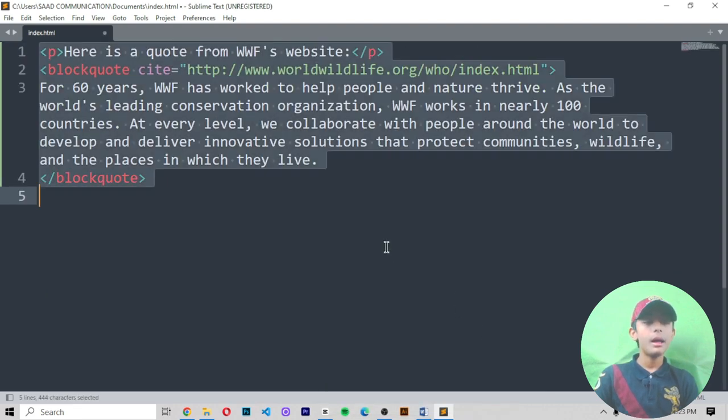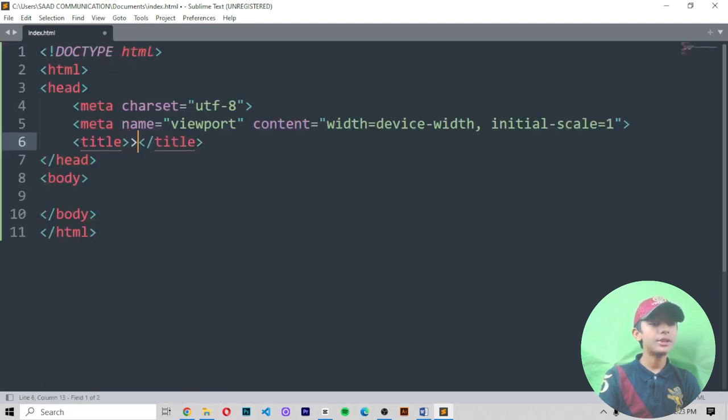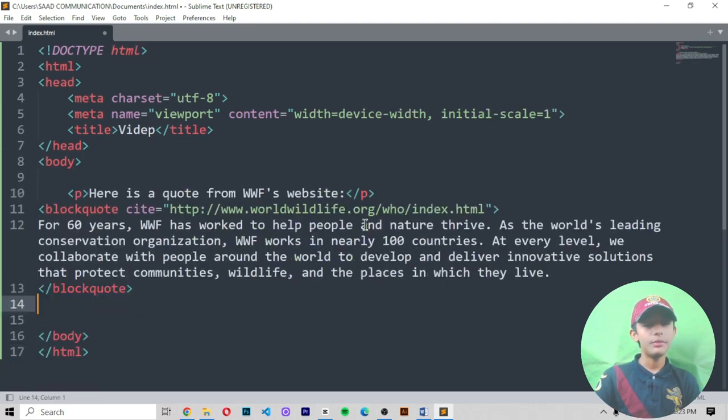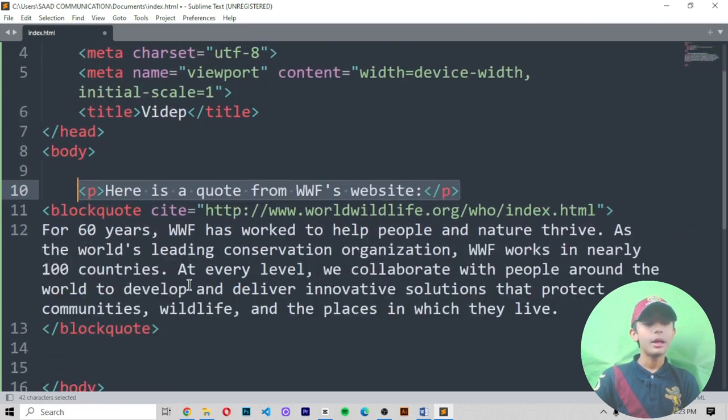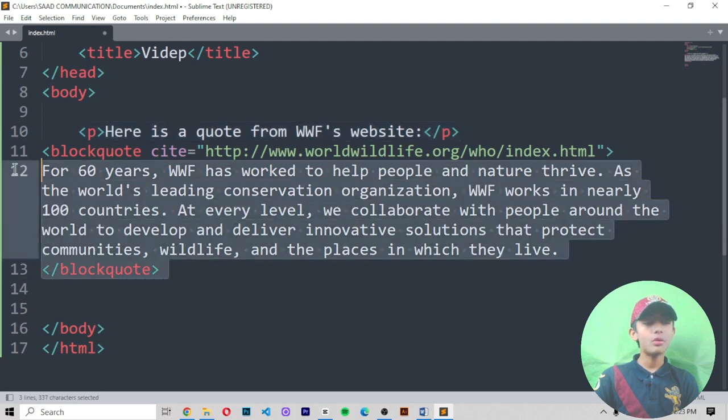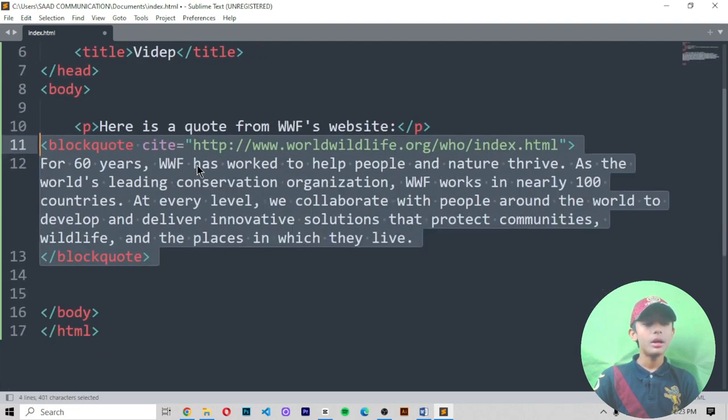Now what can I do here? First of all I write HTML, and then I write video in the title, and then I paste this code here. First of all, here I write a p paragraph, and I have already told you about the p paragraph. Then the main topic is the blockquote. Here I write the blockquote element, and in the blockquote element I also write one paragraph. Here you can see it.